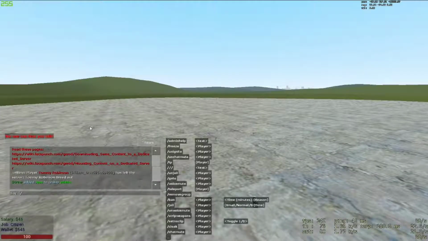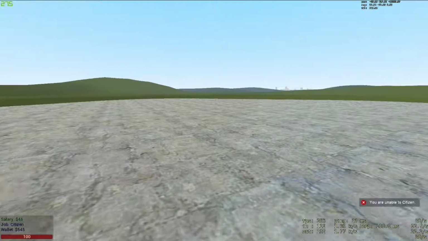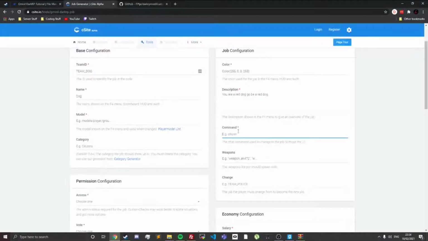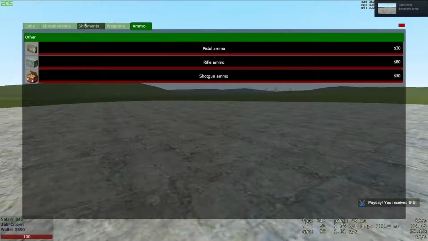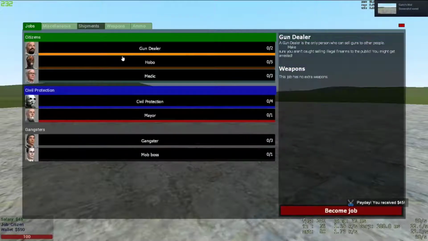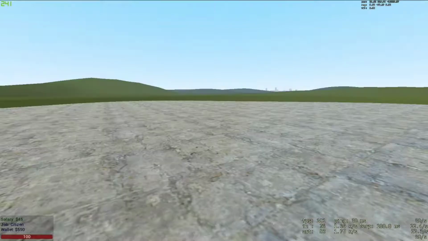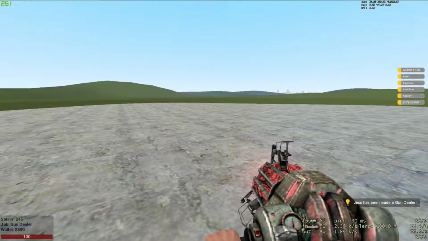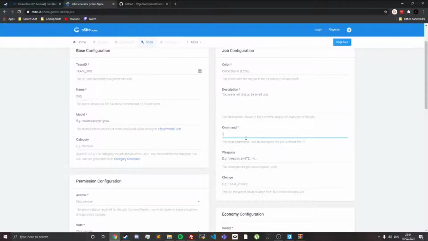The command is what they have to type in chat to do it. For example, /citizen. I'm already a citizen, but it will set you to that job. If you press F4, basically the F4 menu, all you're doing is typing in the command. By pressing this and clicking become job, you're typing /gun dealer. Pretty much it's the same. It does the same thing. So for this, I'm going to put dog.